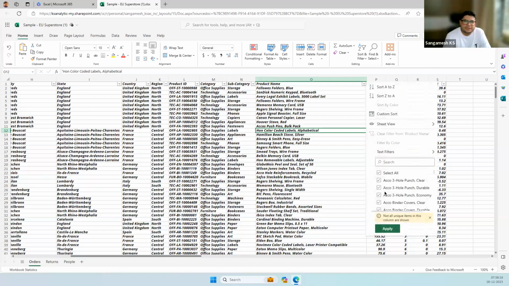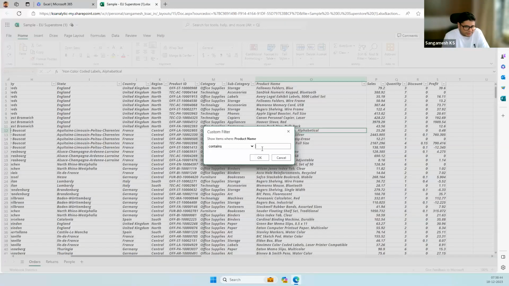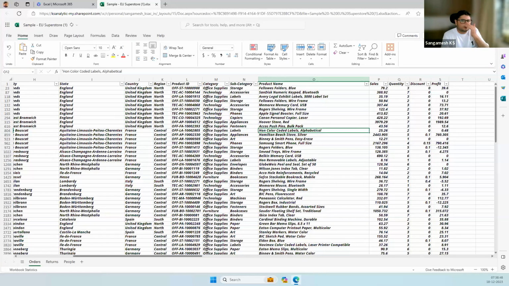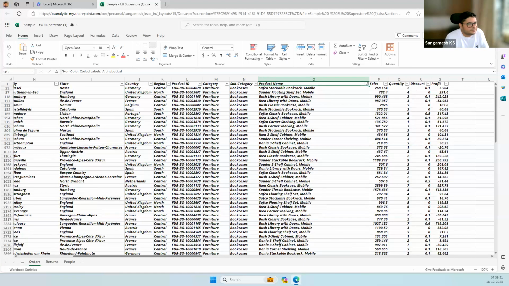So you can basically filter the data, and along with that, if you want to filter the data based on specific conditions, you can do this. For example, if you want to see mobile, you can type mobile here. Only mobile will be available in this particular filter. Or else you can select text, say contains, and type mobile like this. So I was showing you some options for how to filter the data.